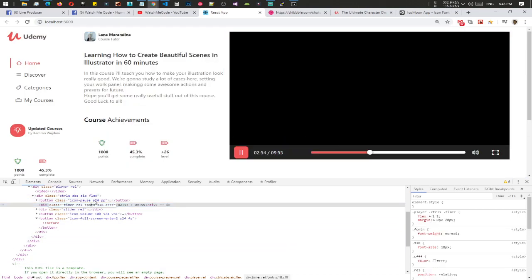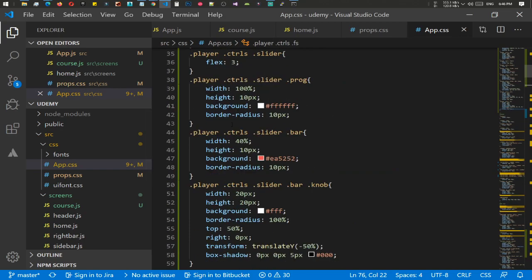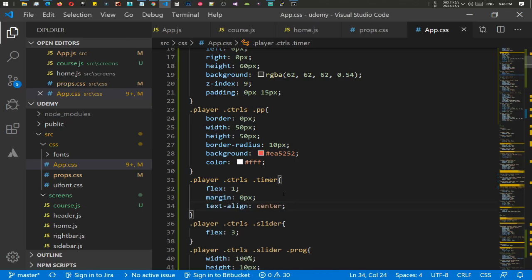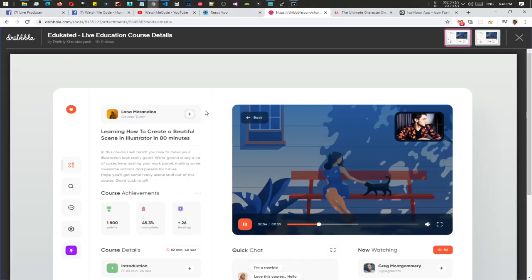I guess we should use font B. Yeah, font B is good. And if we can reduce margin and use text align to center, and change the margin, yeah, go to timer app.css, and save it. Great.